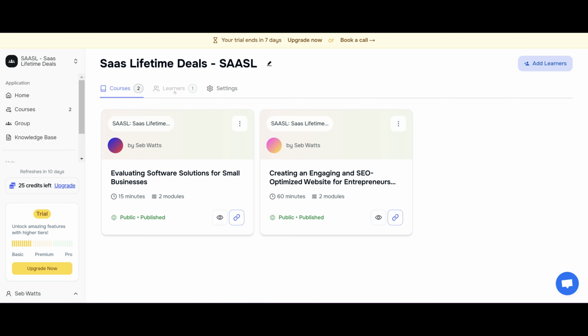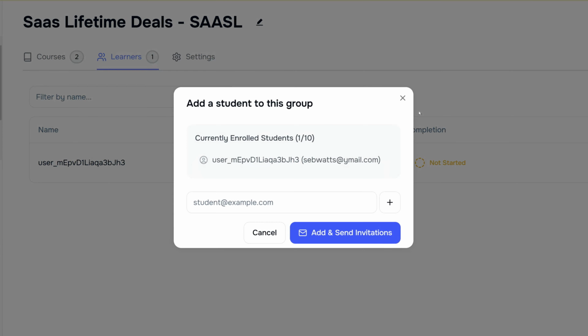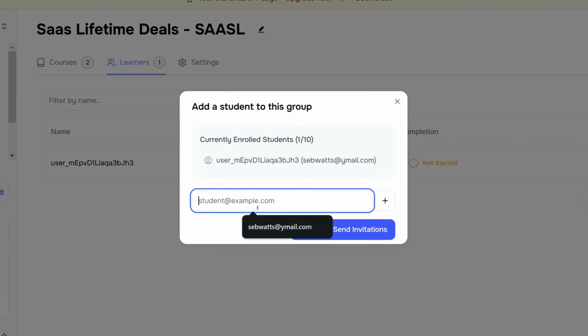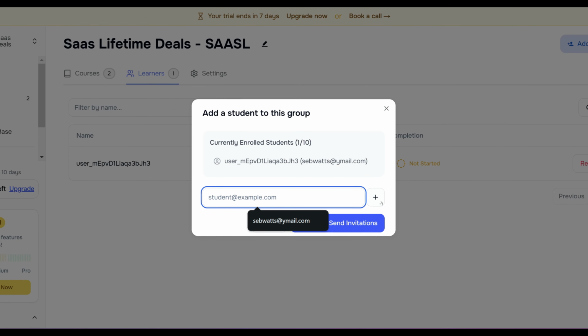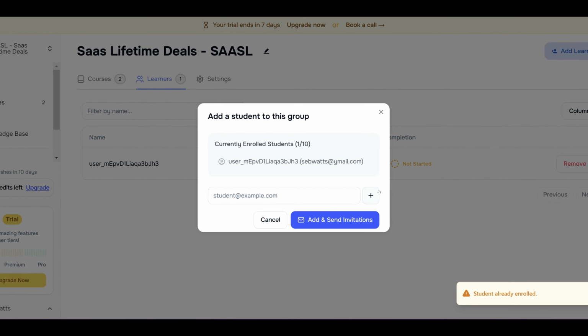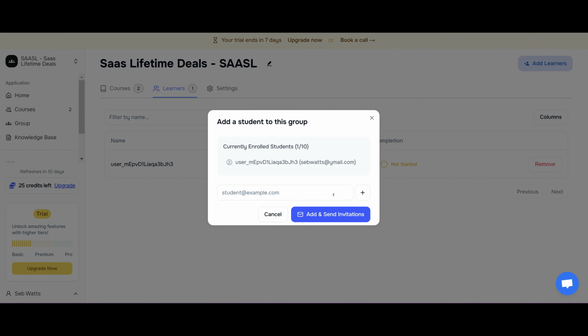Now, if you wanted to invite learners to your course, you would go to Group and then you'll go to Learners. And you'll see here I've just tested this out and I added my email and then I actually received the email on this account, and then you have to sign up to Learniverse to access the course. So to do this, you just go to this little button up here, and you type in all the emails of the users that you want to add. And then if there's another person, you just go to the little plus icon and you keep adding the emails each time, and then you add and send invitation.